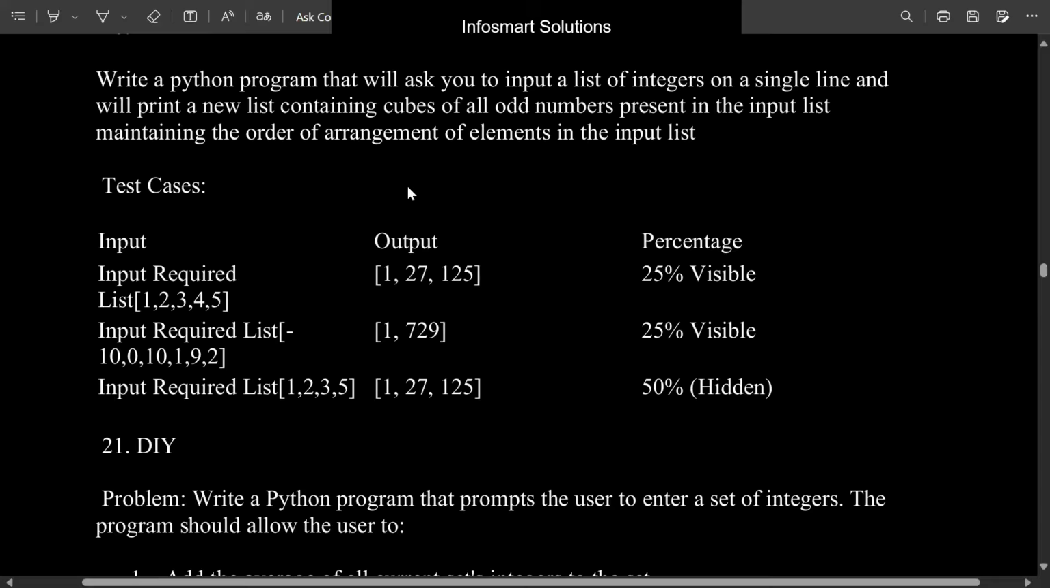Let's see the 20th question. So you need to print the cube of all odd numbers present in this list without changing the order of arrangement. So you need to first see which all numbers are odd, and then you need to calculate its cube, and you have to make a list of those numbers.